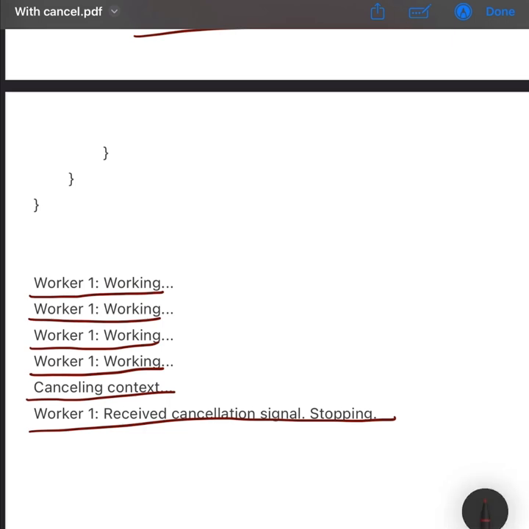Key features of context with cancel demonstrated. 1. Parent-child relationship. The context establishes a clear parent-child link between the main function and the worker goroutines. 2. Graceful termination. The worker doesn't terminate abruptly, but listens for a cancellation signal and exits responsibly. 3. Efficient resource management. By calling cancel, unused resources, e.g., CPU cycles or memory, are freed promptly.